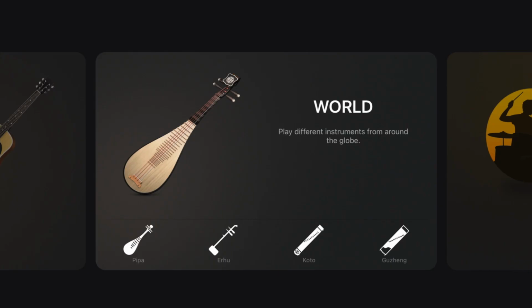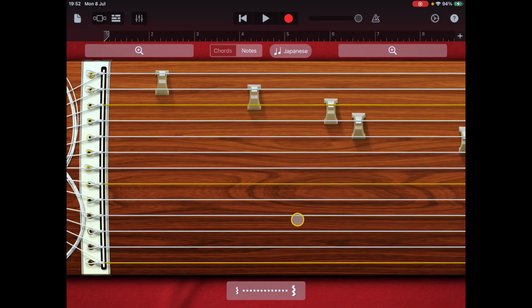Now to open the Koto, simply go to the sound browser, and the Koto is actually on the third option of the World Instruments. The World Instruments is nestled between guitar and drummer. So if you tap the Koto, then we go straight into this 13-stringed instrument. You'll find a lot of the symbols are similar to that of the other instruments that you've used in this series.